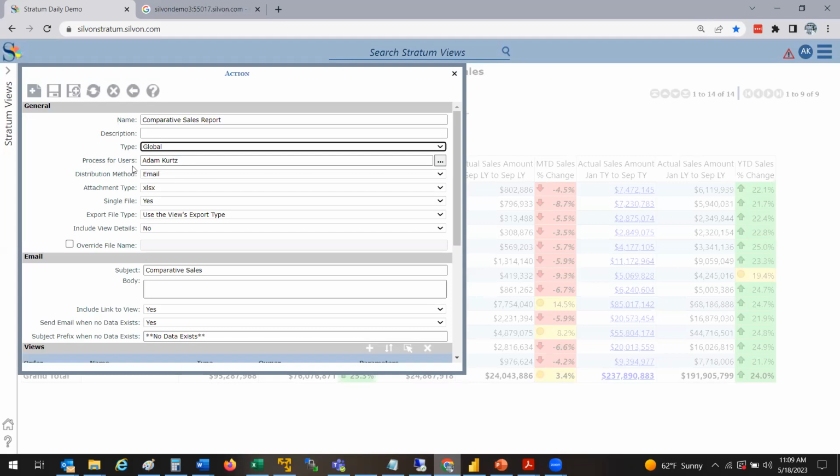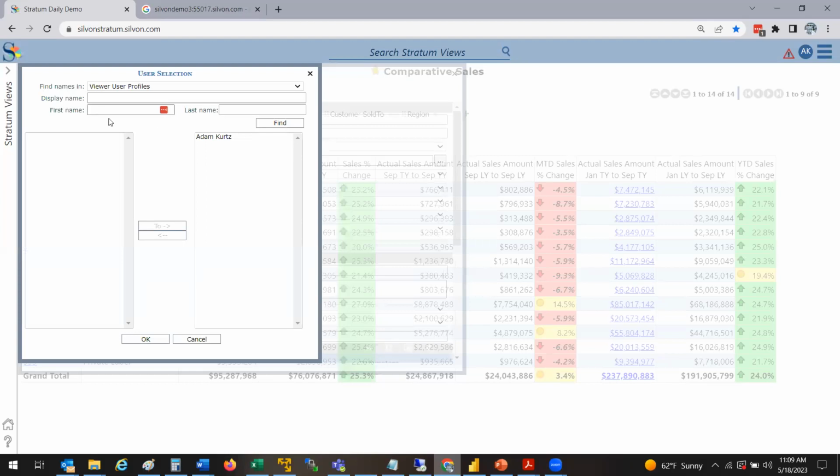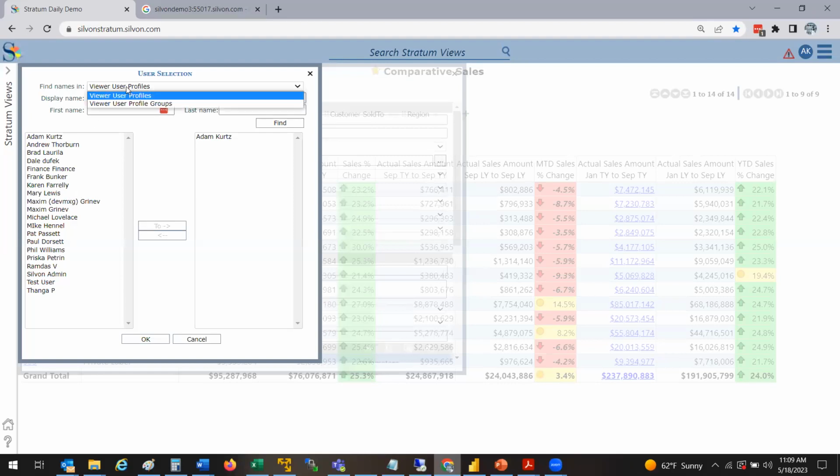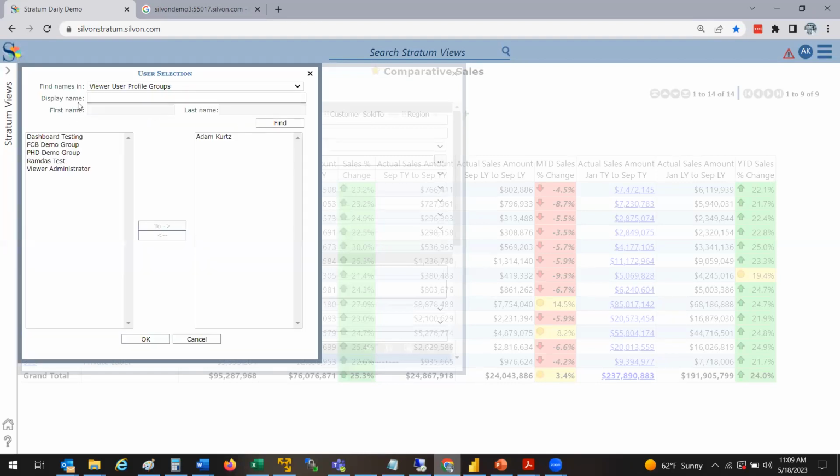The next option would be to tell it how many users you want it to send it to. So I can go in and look for specific user profiles or groups. I could send it to a group of people if I want to. And I could select which users I want to send it to. If I want to use groups, I can go and find the groups that I want to send them to. Once I find the person or the group that I want to send it to, I can then move their name over to the right-hand side. And now they'll be getting this report as well as me.